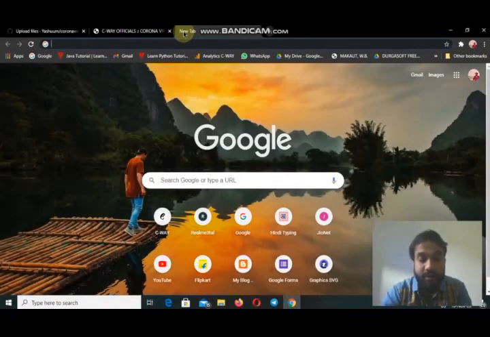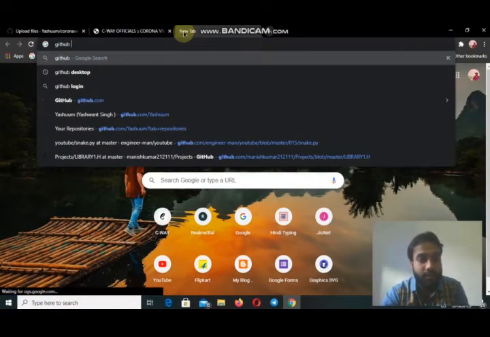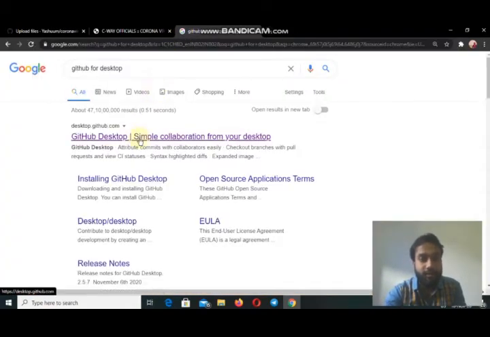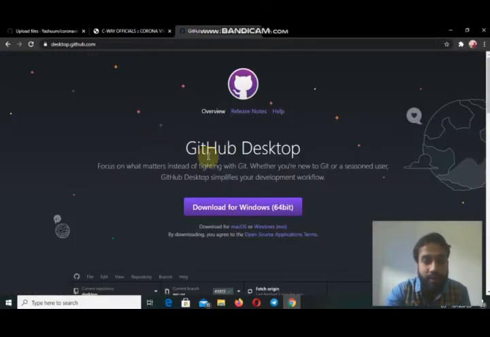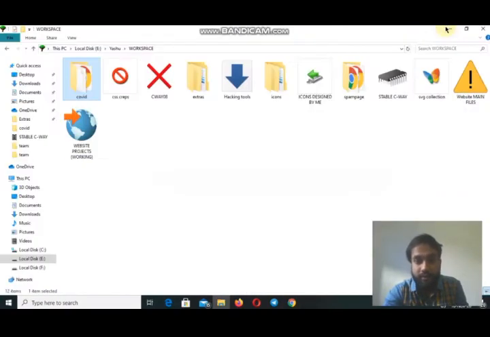This is a very time-saving and a great solution. Simply search for GitHub Desktop in your browser, whatever browser you are working in, and go to desktop.github.com. This is the website, and you have to download GitHub Desktop on your system. I have already downloaded it, so I will not download it now. Let me open that software first.